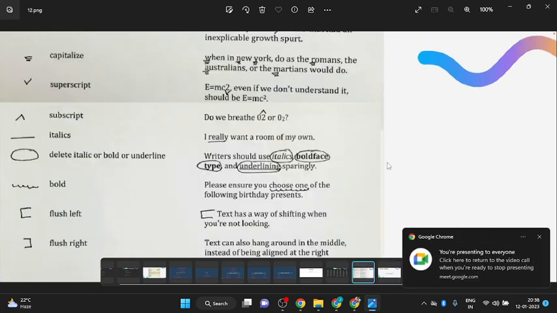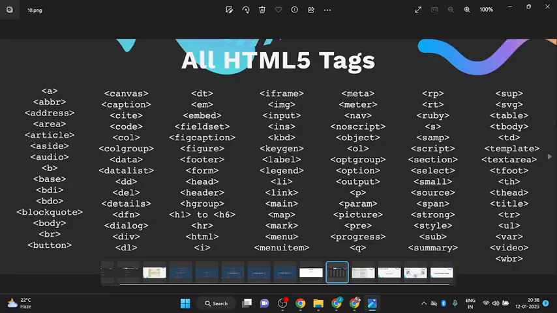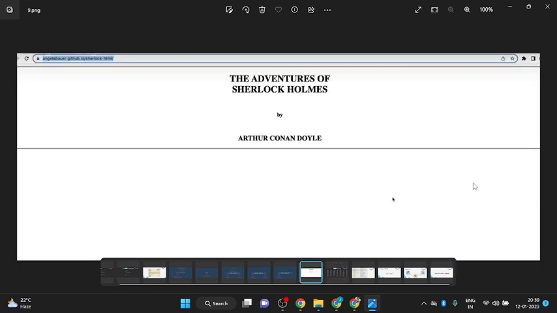See, there are so many tags in HTML, like let's say 30 to 40 tags. These are all the HTML 5 tags. Don't worry, it is very simple. You don't need to remember all of these. I'll tell you all of those. Now let us try to build this website.